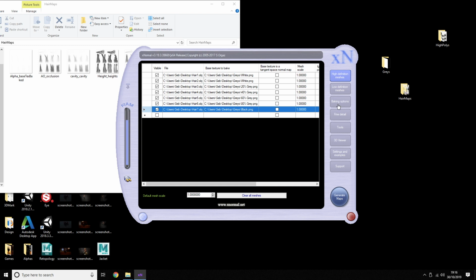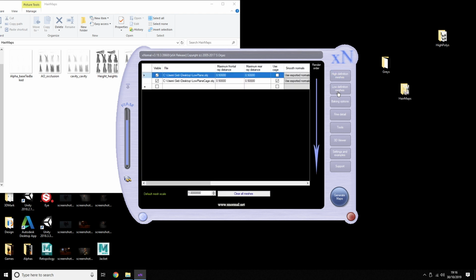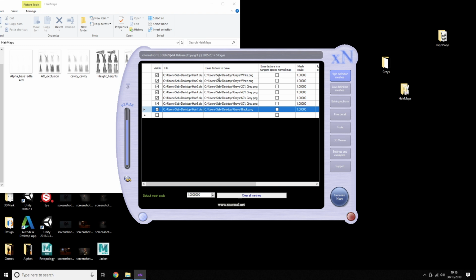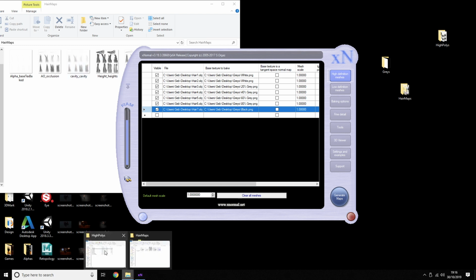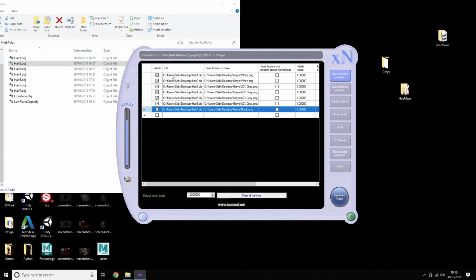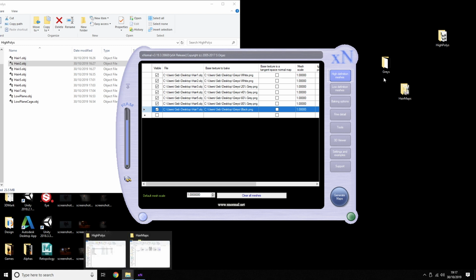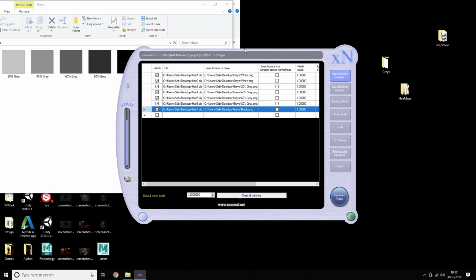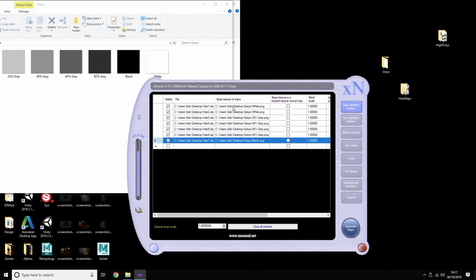Okay, so when you come into XNormal, you'll have windows like this. You have high definition meshes, low definition meshes, baking options. For high definition meshes, you just put hair 1 into there, hair 2, and so forth, like I've done. Right, and then you put your white image there, 20% grey, 40% grey, 60% grey, 80%, and black, just like that.